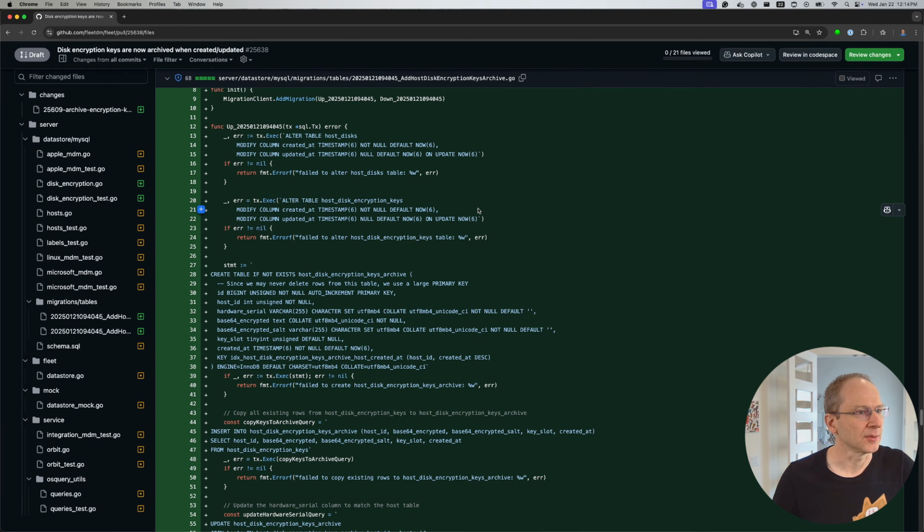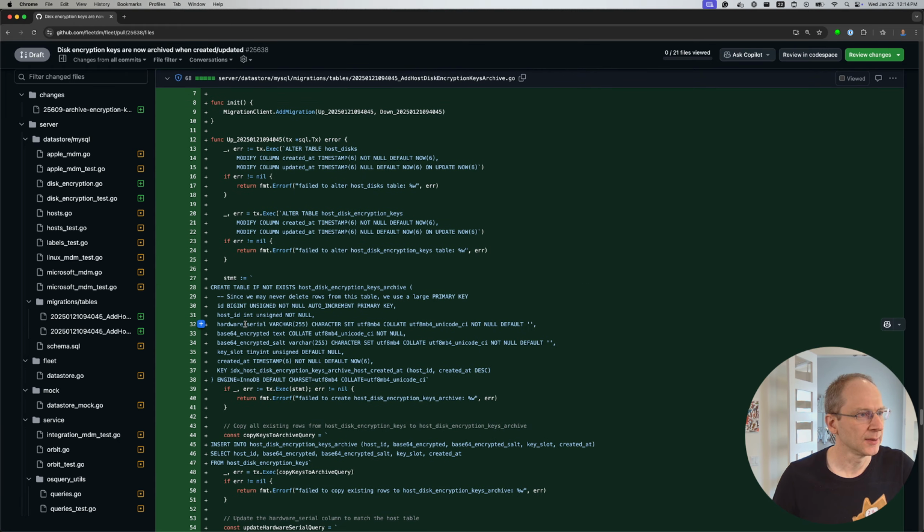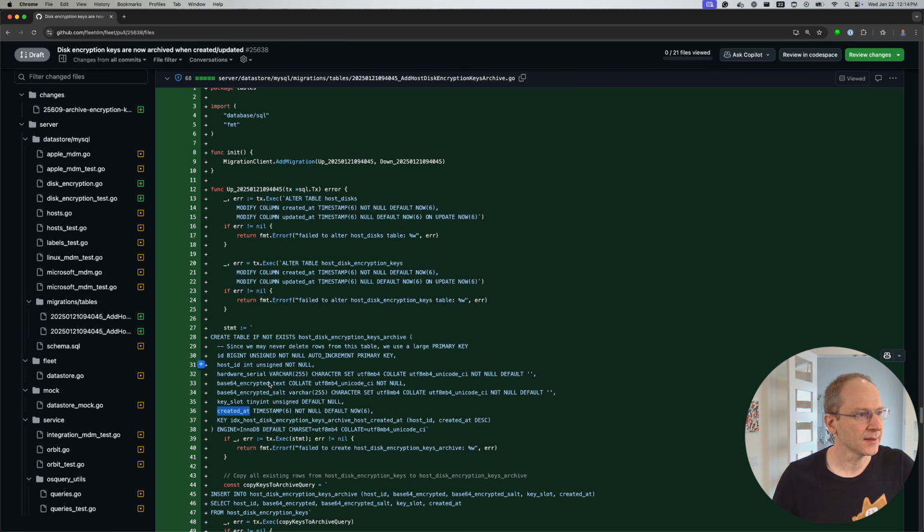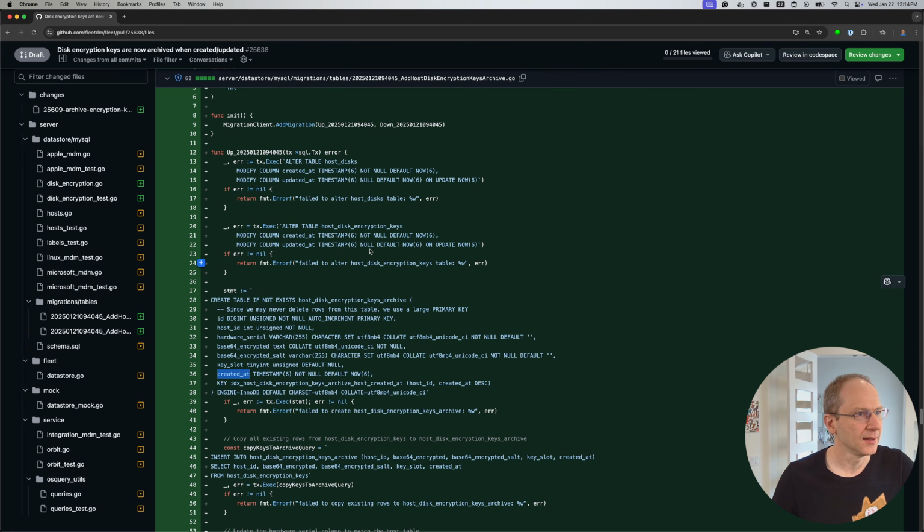Okay, so this is the new table. I'm keeping encrypted salt, key slot, and created at. I'm trying to match created at with the created at in the disk encryption keys, in case they're both created at the same time. So I added additional precision here, so I had to update the precision here for them to match exactly.